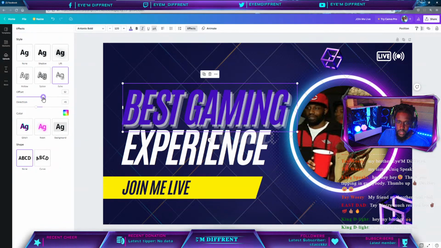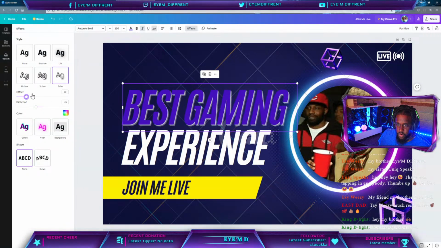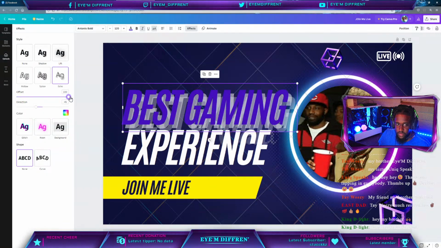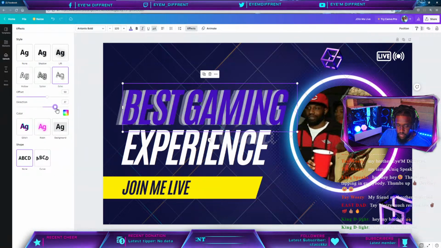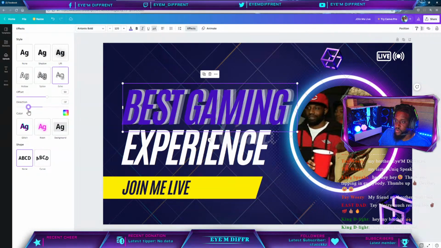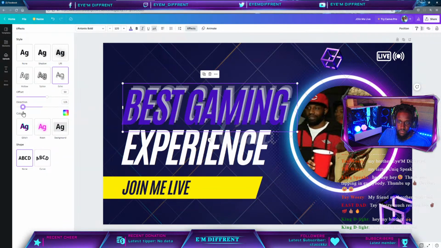You can change the offset. Offset is just how close it is to the original font. You put it as close as you want, or you can bring it as far away as you want. And then the direction is also, you know, it either goes to the left or the right, top or bottom, whichever one you desire based off where you're going to put your wording. So we're going to put it up there.